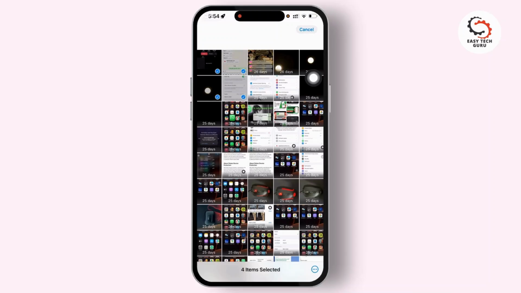And after that, at the bottom, simply tap on the three dots icon, and from the pop-up menu you can simply tap on Recover to restore them to your photo library and tap on Delete to remove them forever from your device. And that's it.